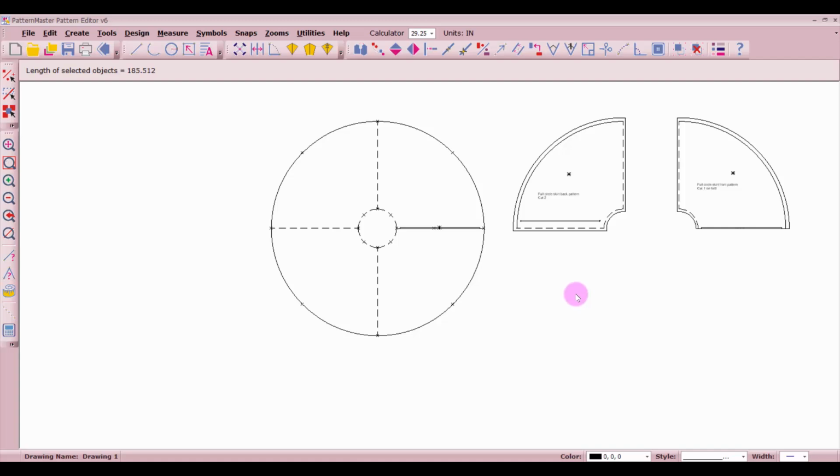Very easy to do. If you're a beginner for pattern editor, this would be the first video.